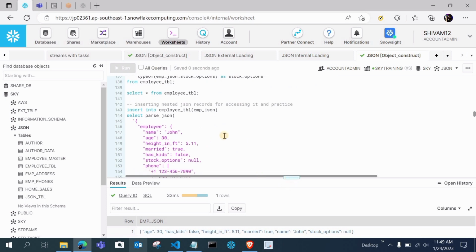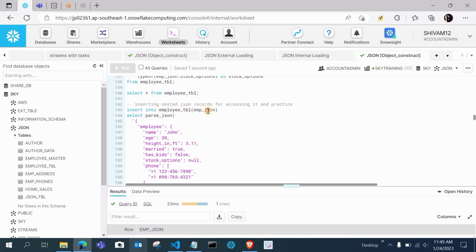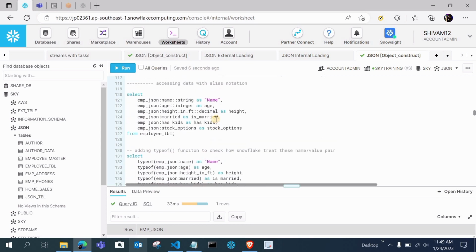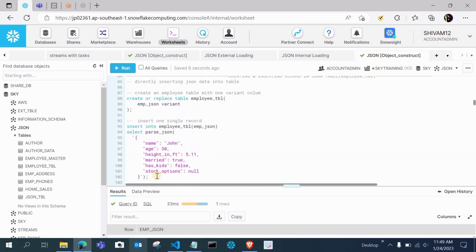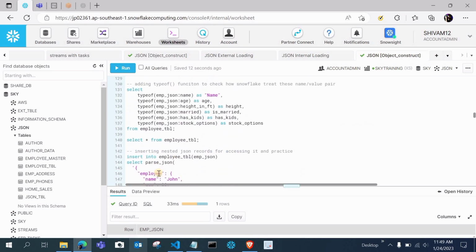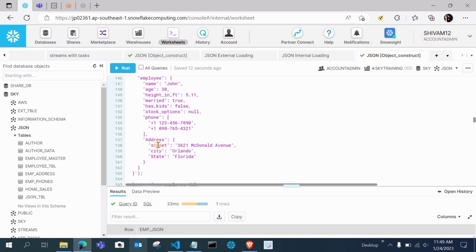You can see insert into employee table, employee JSON, this is my variant column name, and we are just parsing this. We are doing the same thing. Here we have dealt with simple data, and now let's try with the nested and array type of data. So this is basically the nested data.